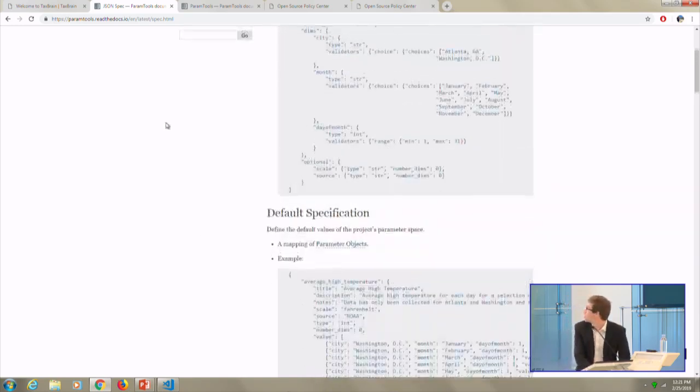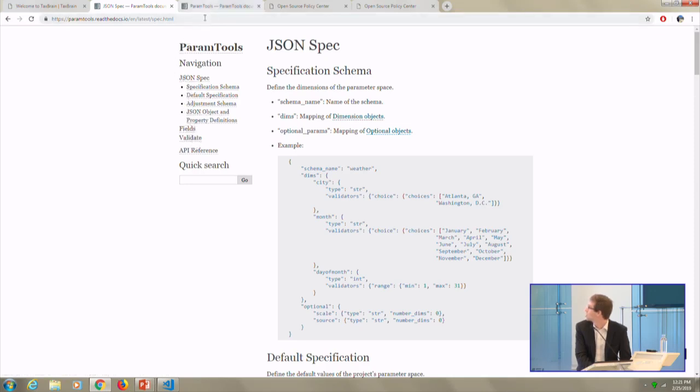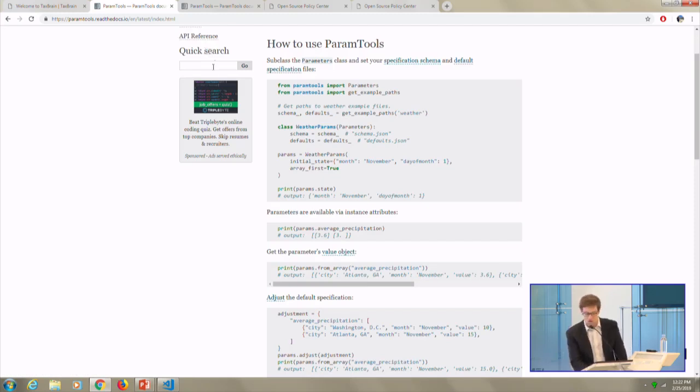And then, how do you use it? Well, you subclass this pramtools parameters class, and you tell it where your JSON files are. There's a schema file which defines the parameter space for your model. It tells you what dimensions are there, what values are allowed. There's a defaults file which says the default values for your model. Maybe if it's a tax model, then the current law values are there. And from those files, pramtools implements the spec, and so then you can create this class.